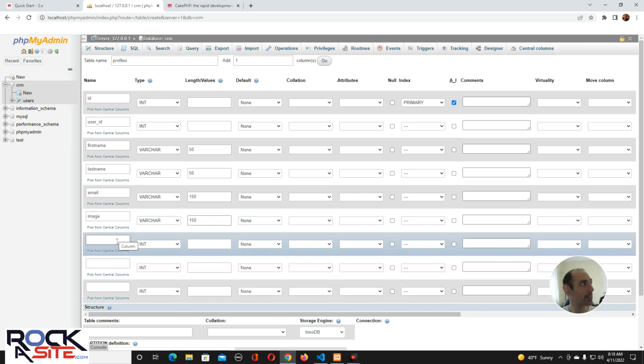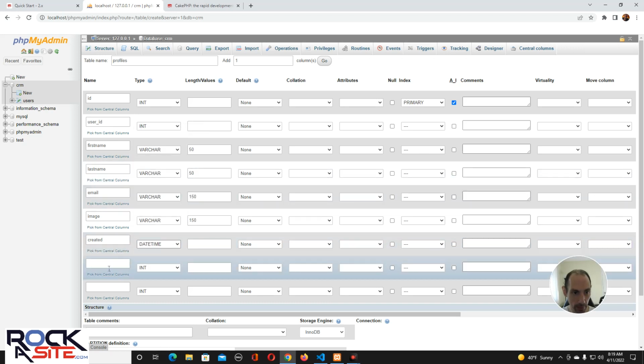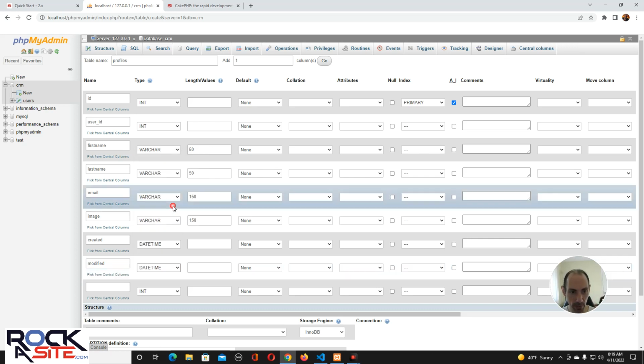Let's see, first name, last name, email, pic. Let me think. Anything else we need? Image. If we want to add anything, we'll add it later. And created. Again, date, time, and it has to be called created, and modified. So these are the actual employees. These are the people that are allowed to use this system. That's who we're creating here.